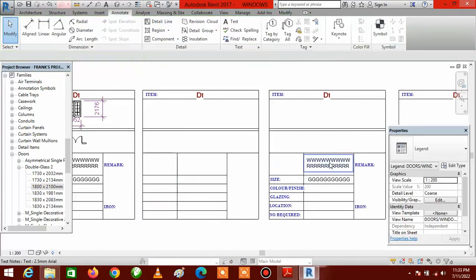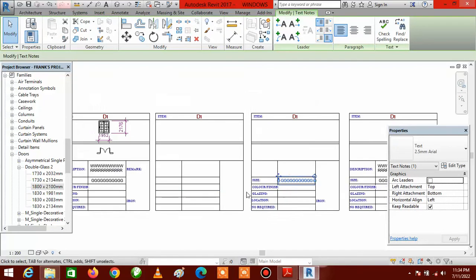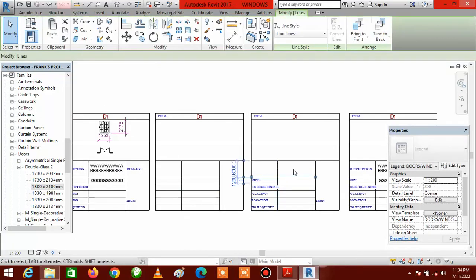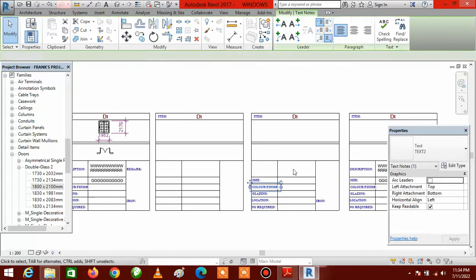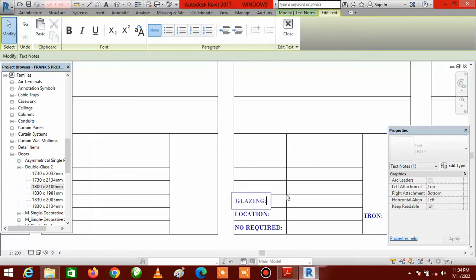You don't type the text first, but you type the text, especially the inner ones, not the subheading. You only type them when you have already duplicated the table.